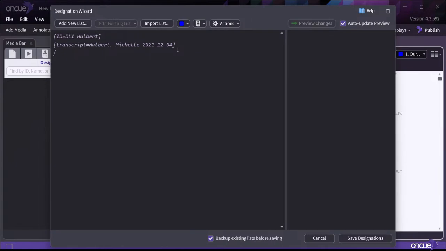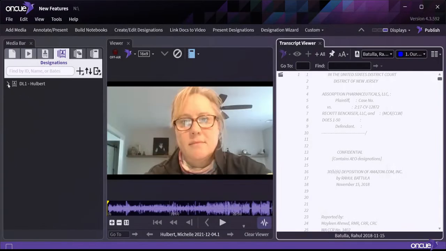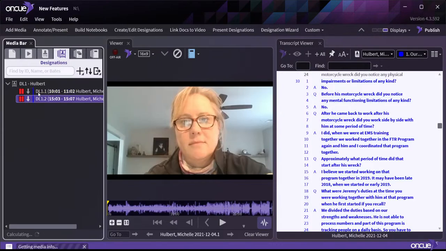So what we're going to do is make some designations here for the plaintiff. Although it defaults to the blue, HL equals 1, I'm going to go ahead and put that in there anyway. And I'm going to say page 10, line 1, 2, 11, 2. Let's do page 15, space 3, space 7. Look at that. See, I put in all that junk, and look, it still makes those designations. I'm going to click Save Designations here. Take a look. Boom, there they are. Those are the two that I made.